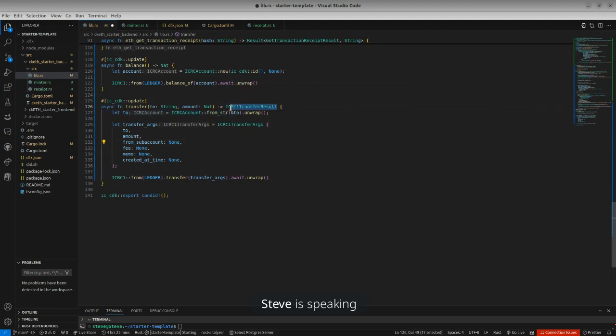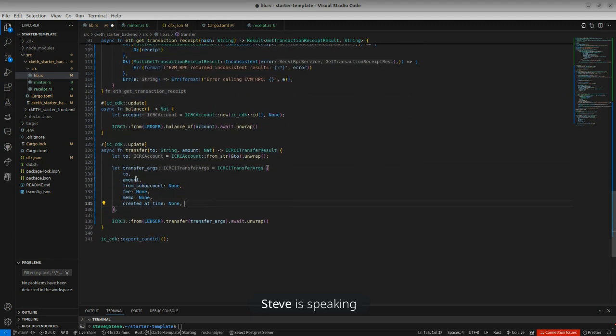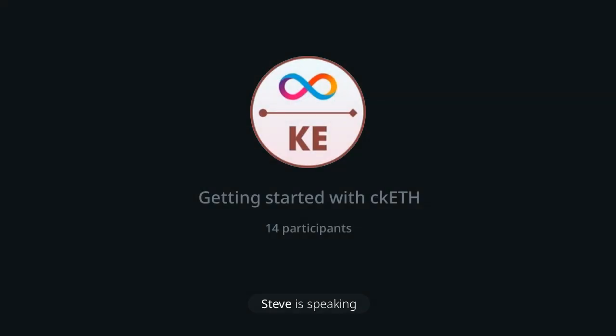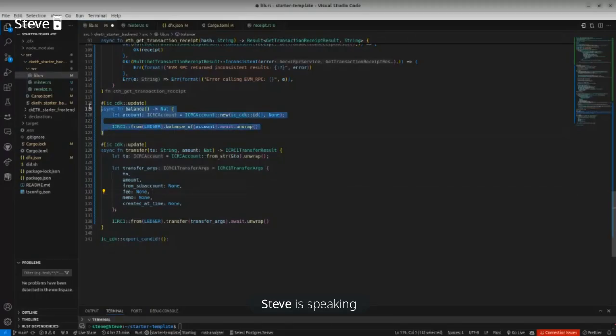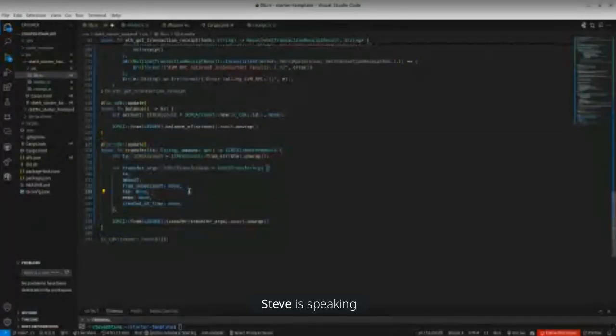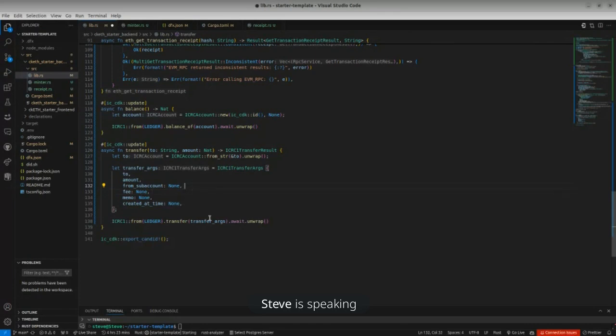So just a disclaimer for these particular functions, especially the balance and the transfer. For the balance, you don't have to have deployed your canister to the mainnet, but for the transfer functionality, since it will utilize a specified amount of cycles, you need to have deployed your canister to the mainnet for it to work.